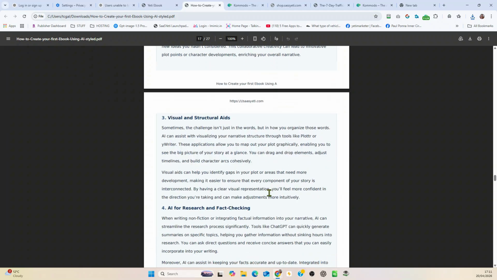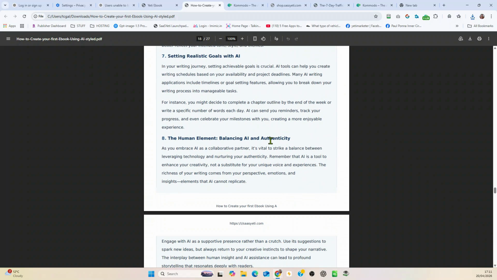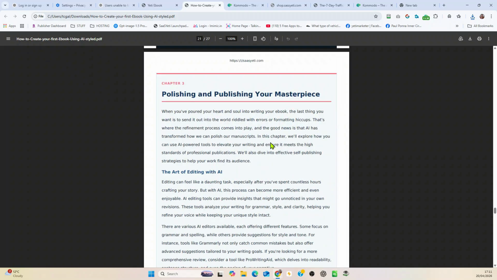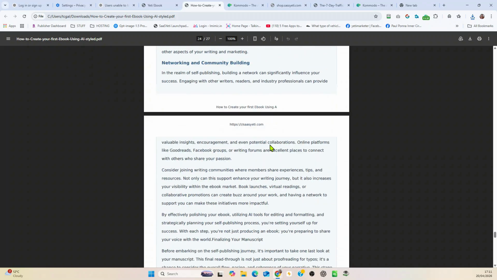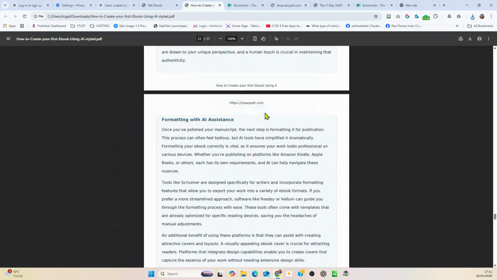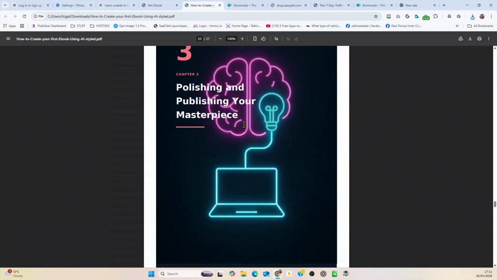And at the bottom, it's got how to create your first ebook using AI, which was what we entered in here. So as you can see, there you go. That's the ebook and how to create an ebook using the Yeti ebook AI.